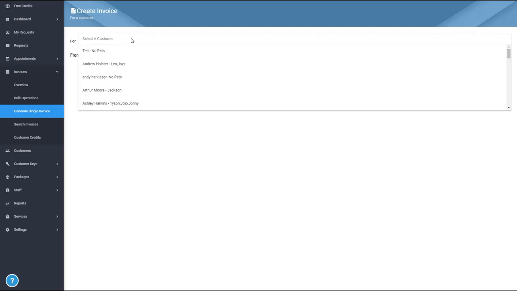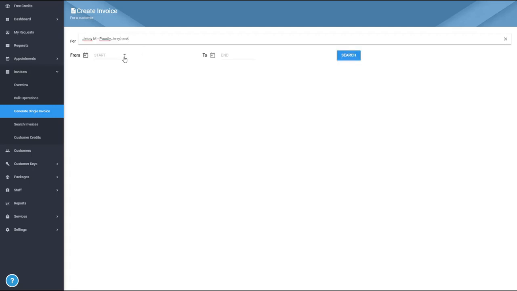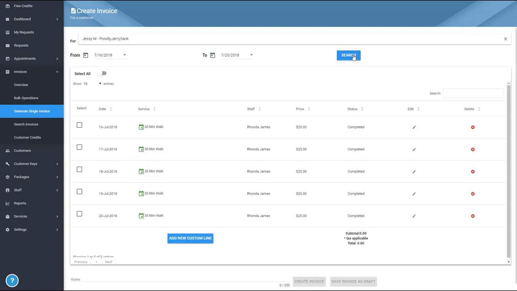Now, let me show you how to create a single invoice. You can select a customer, select the date range when you want to create the invoice for, click search.